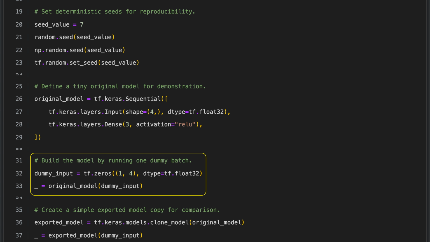To prepare the model for use, we first create a small dummy input tensor of zeros with the required shape and data type, such as 1x4 with 32-bit floating point values. We then pass this dummy input through the original model once. Running this initial batch builds and initializes the model's internal structures. After this step, the model is fully set up and ready for further operations.